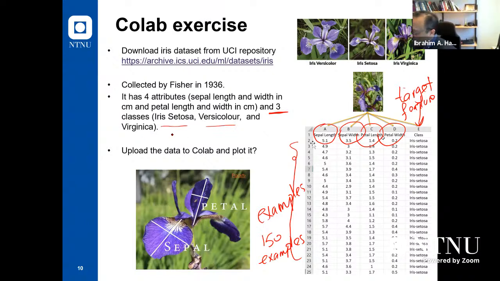Do you see here, we have A, B, C, D, or 4 features. We call these input features. So my data set consists of a number of input features and a target feature. We have 3 classes and 150 examples. This is a very basic problem for people who use it in machine learning. It's maybe like Hello World.